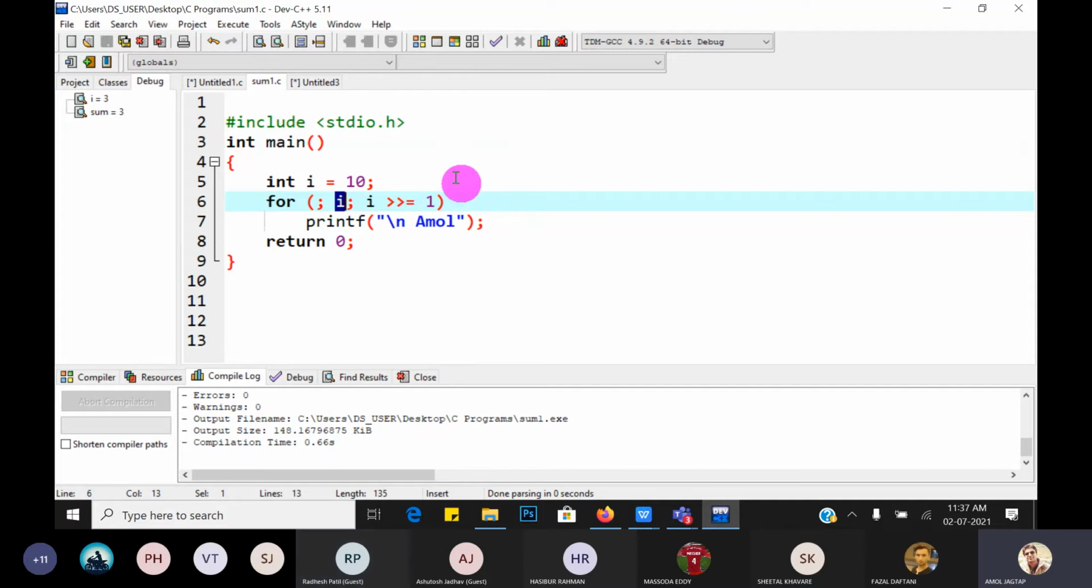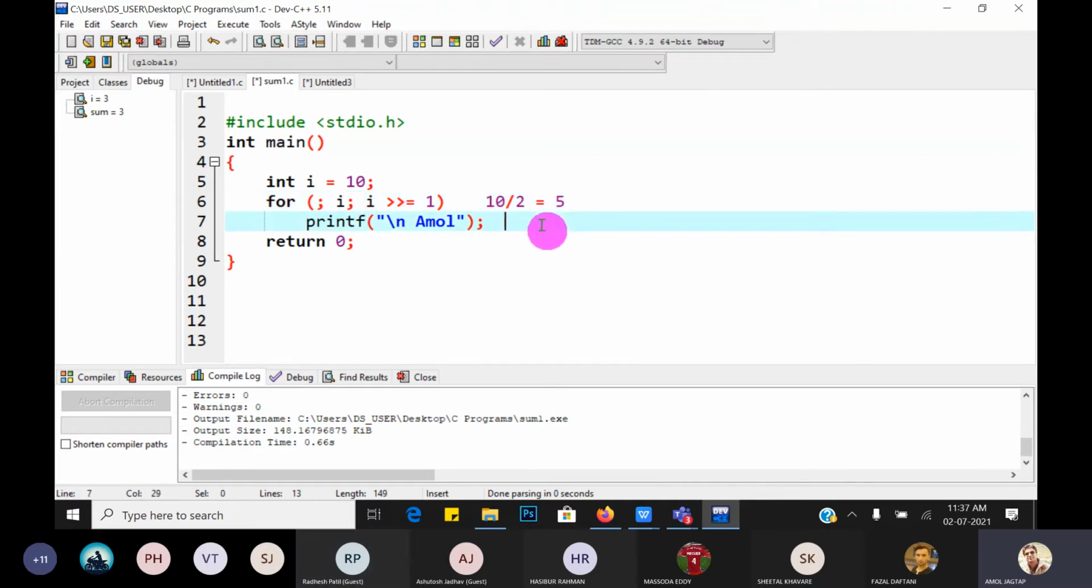Amol is displayed. Then it checks the reinitialization. That means 10 becomes 5 here. Now I's value is 5. After right shifting by 1 bit, that means 10 divided by 2. What is the value? 5. That 5 value is assigned to I. Next, condition checking: I value 5 means true. Then once again Amol is displayed. So Amol is displayed 2 times.